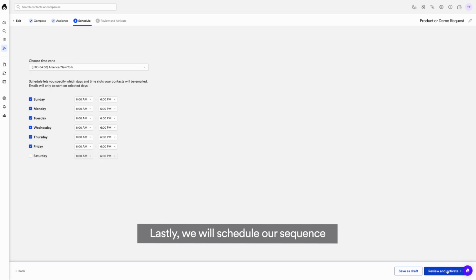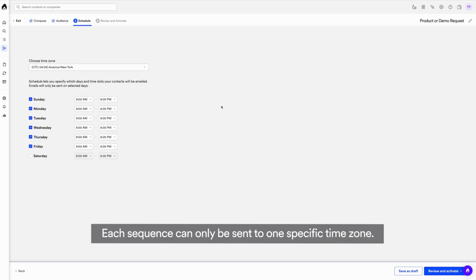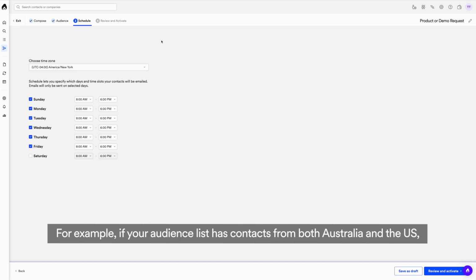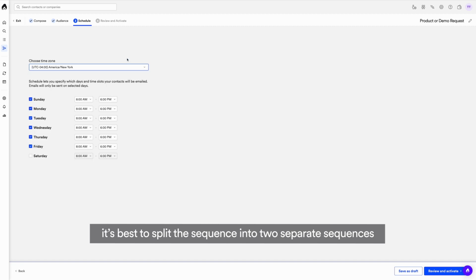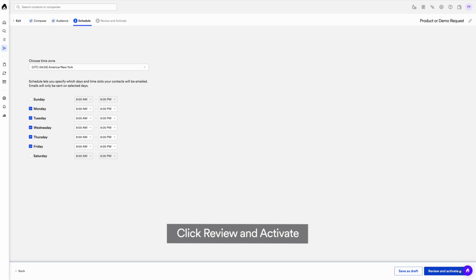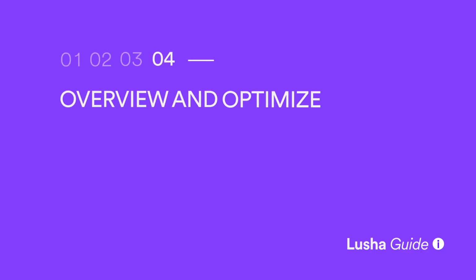Lastly, we will schedule our sequence. Each sequence can only be sent to one specific time zone. For example, if your audience list has contacts from both Australia and the US, it's best to split the sequence into two separate sequences so that there's an appropriate schedule for each audience. Then, select the slots that best fit your prospect's work hours. Click Review and Activate.